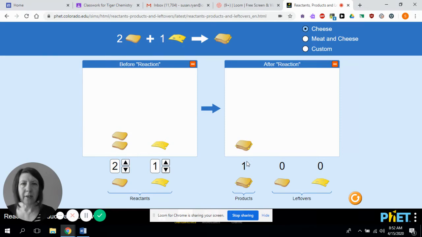So what's new about this? Well, let's say we give you more or less reactants. How many cheese sandwiches can you make? Let's say we give you 4 pieces of bread and 2 pieces of cheese. Following this recipe, for every 2 pieces of bread and 1 piece of cheese, there's 1 cheese sandwich. How many cheese sandwiches can we make? And you can see here visually, it's 2.